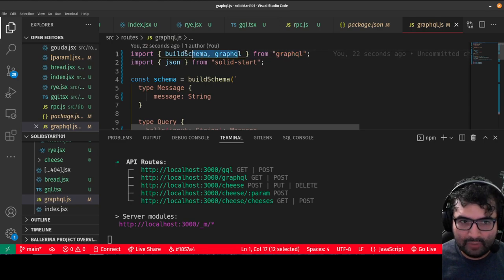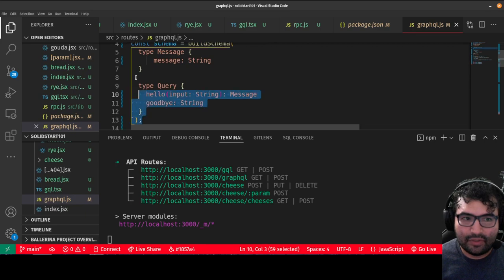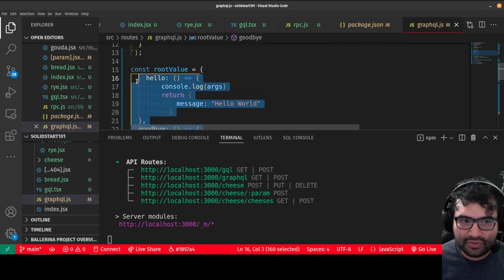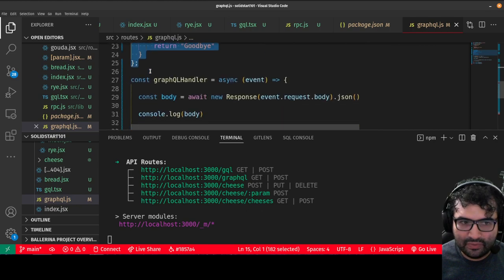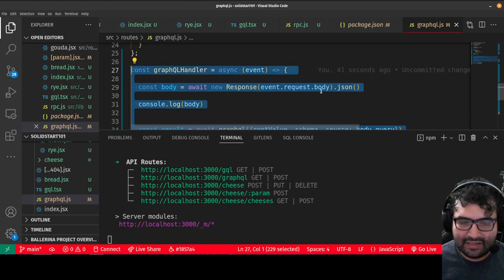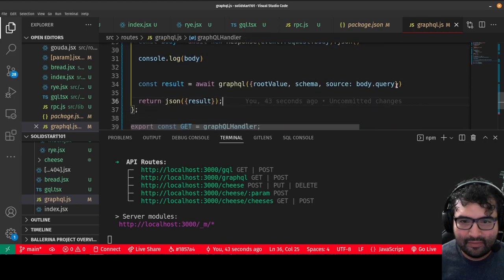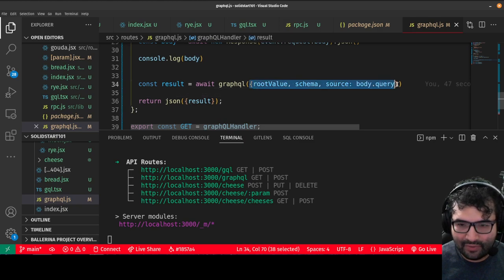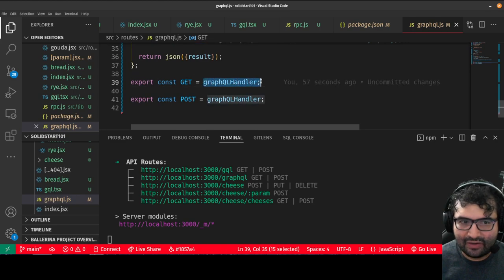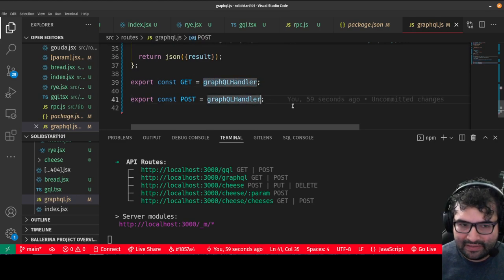You can import buildSchema from GraphQL. You're going to build your schema under a variable named schema. You're going to build all your resolvers under a variable called rootValue. Okay, then you're going to create the handler, which basically grabs the request body, passes the query along as the source property in this argument to the GraphQL function. We'll await the GraphQL function to get back the result, and then we just send back the results. And then there you go. Then you can just set that handler for your GET and POST requests.